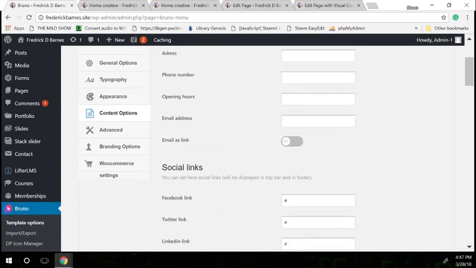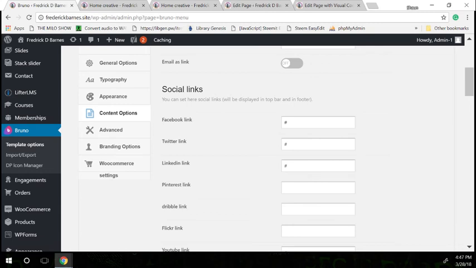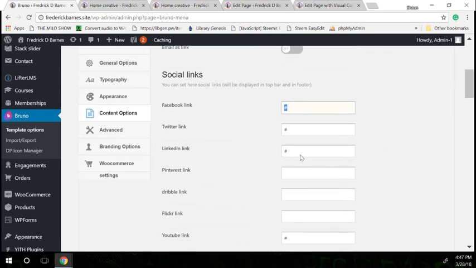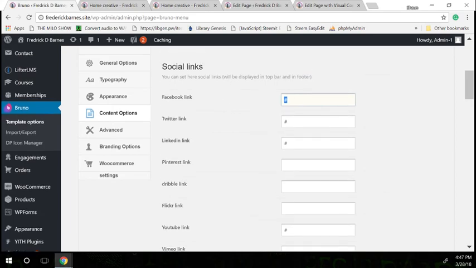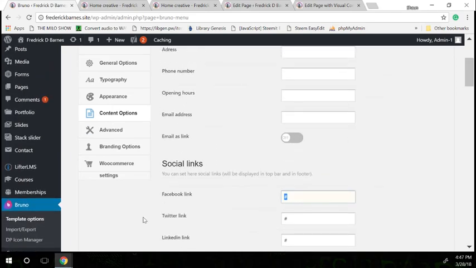And then you've got your other content settings, and then you have all your social media settings, which, just to get the links to show up, you can go ahead and put a hashtag on all the ones that you plan on doing. Then you come back and actually throw your links in, and then you're good to go. Then everywhere on the site you'll be able to do that.